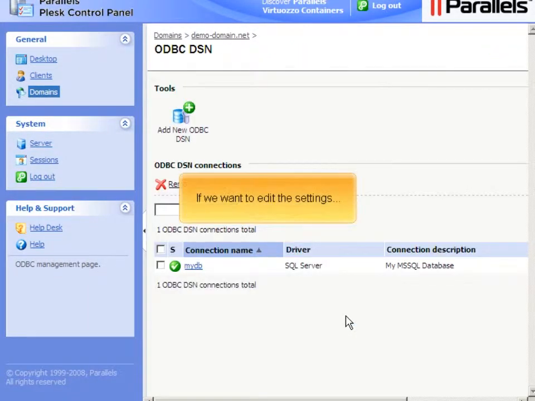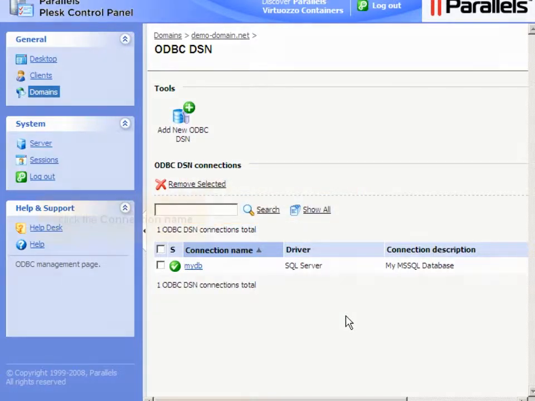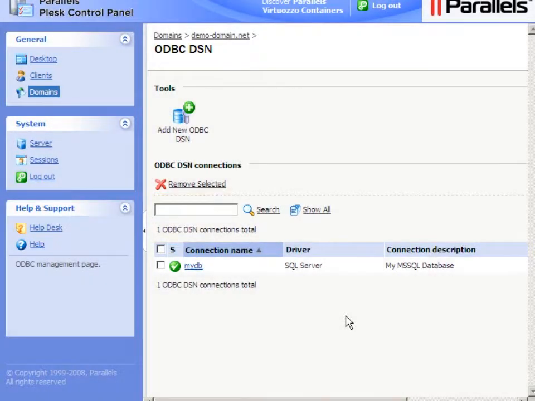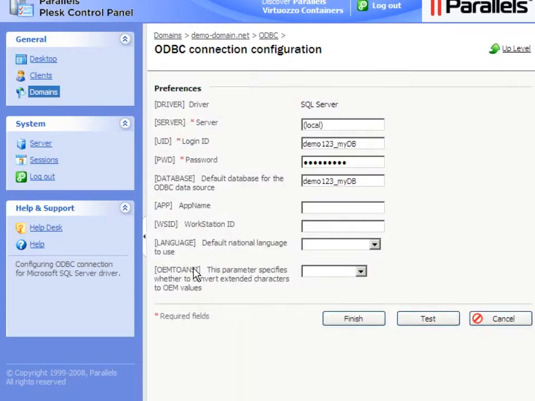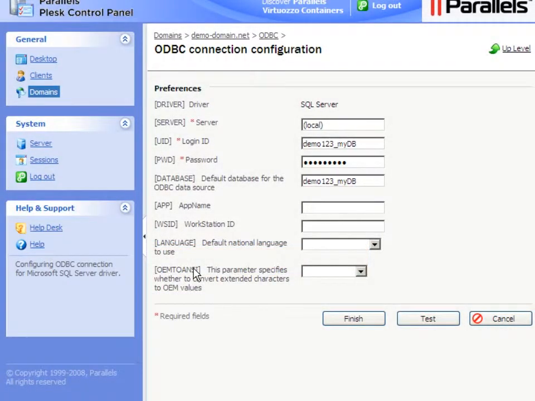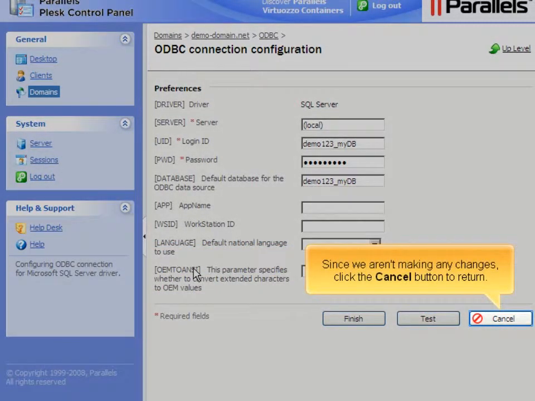If we want to edit the settings, click the connection name. Click the Finish button to save any changes. Since we aren't making any changes, click the Cancel button to return.